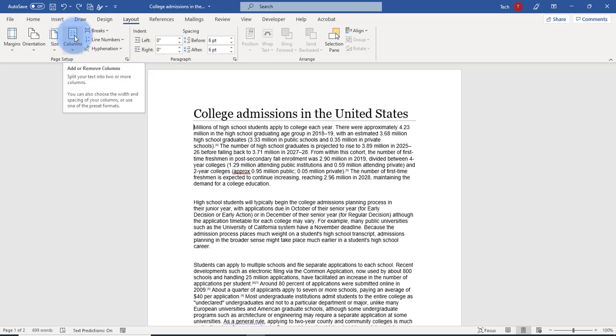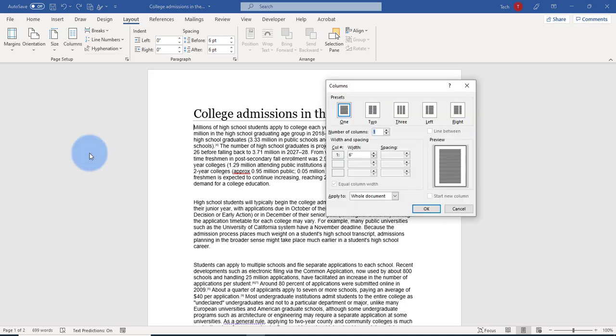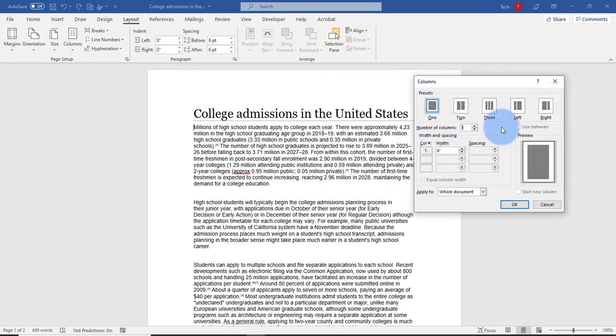I'll click on the Columns tab again with the drop-down menu. Scroll down, click on More Columns, and this dialog box pops up. Now these are the presets here, so I'm going to click 2. And as you can see, number of columns, I can change it here also, or I can click the presets. And notice this is the preview. This is how it will look on the preview.